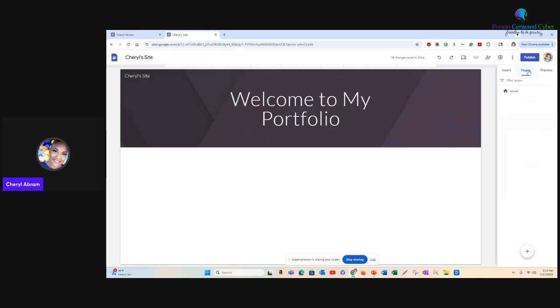Next is pages. Now, these are going to be all the pages that are on your site. We're going to come back here in a minute. Right now, I only have the home page, which is this page right here. Okay, and insert, we're going to use insert once we have all our pages up. Okay, and that's where we start to add the information on each of our pages. Okay, so let's come back over here to pages.